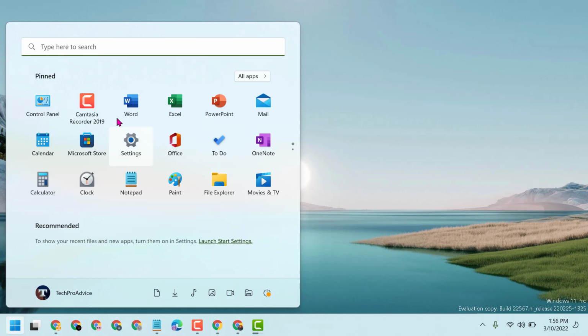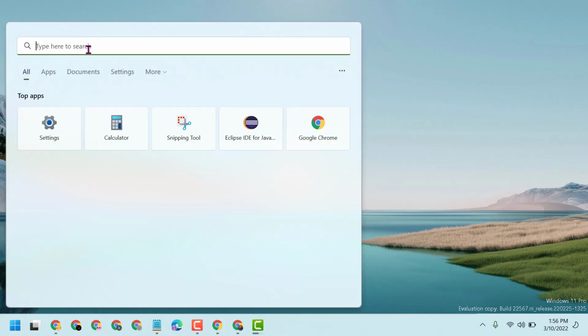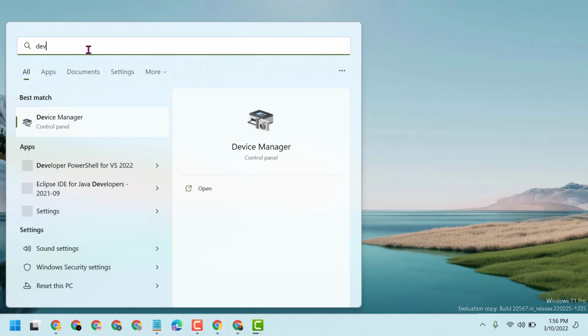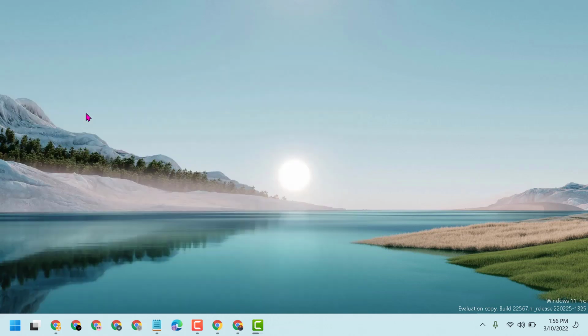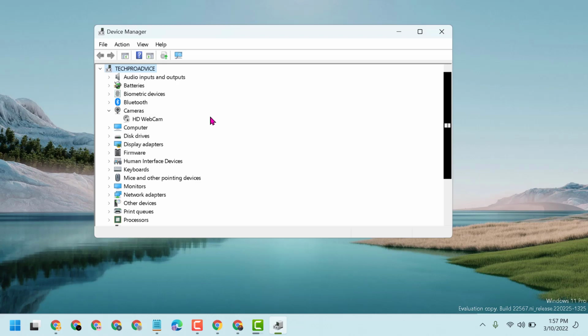Now guys, here type device manager. Open device manager. Now guys, you will see a list of devices. So find out which device has disabled error.